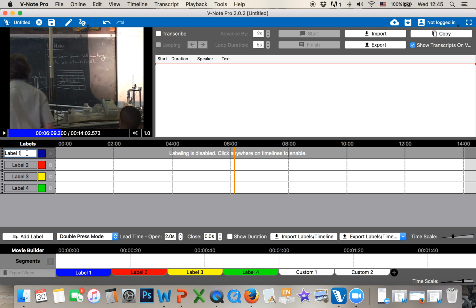So what you've got here, you've got a couple things. These are your timeline areas. vNote makes use of multiple timelines. And here we've got labels. Let's say every time he asks a question, I'm going to make a labeled instance on the timeline for questions. And I'm going to give that a Q key.